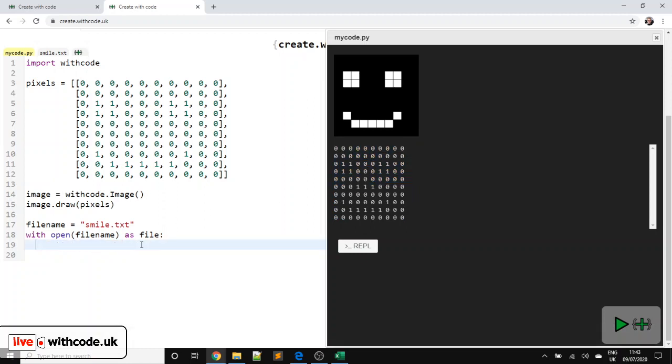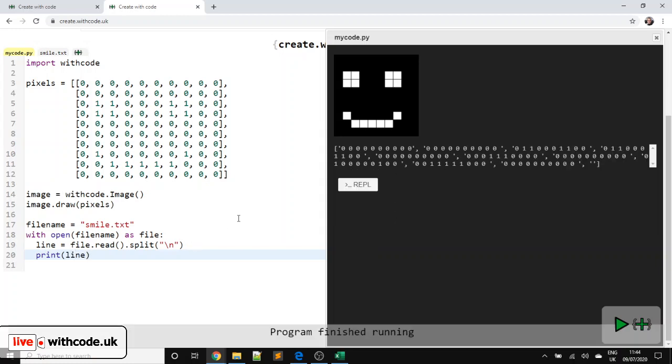So let's see what we can do. First, we'll file.read, we'll get all of the data and we'll split it every time we come across a new line constant. So every time we get a new line. And then if we just print that so you can see what that is, we've now got a list of all of the lines separately.